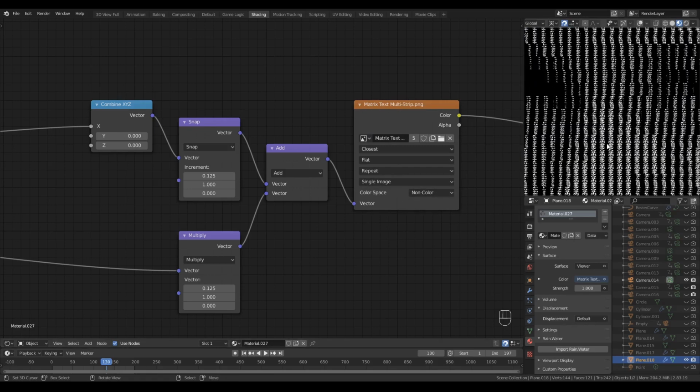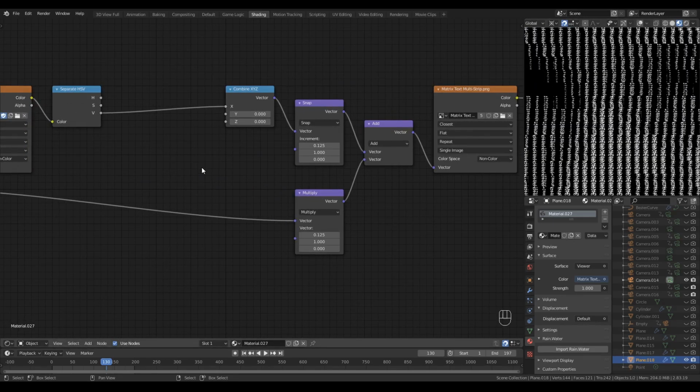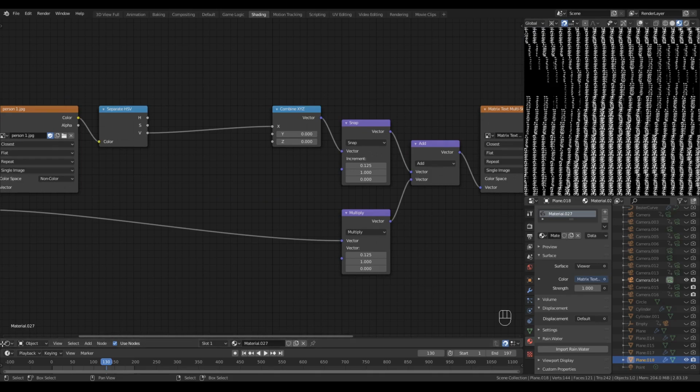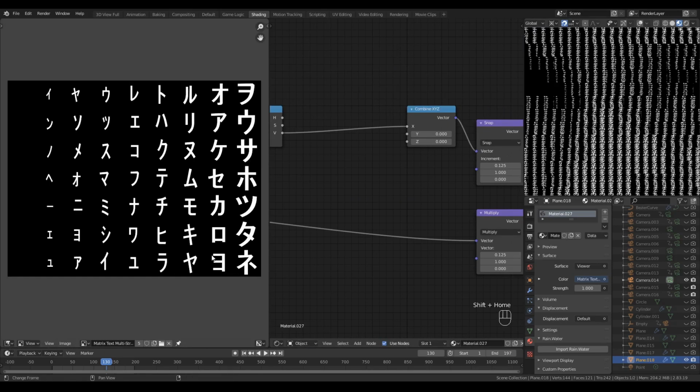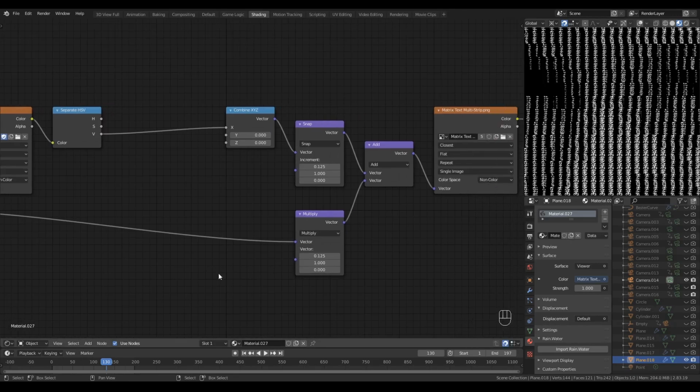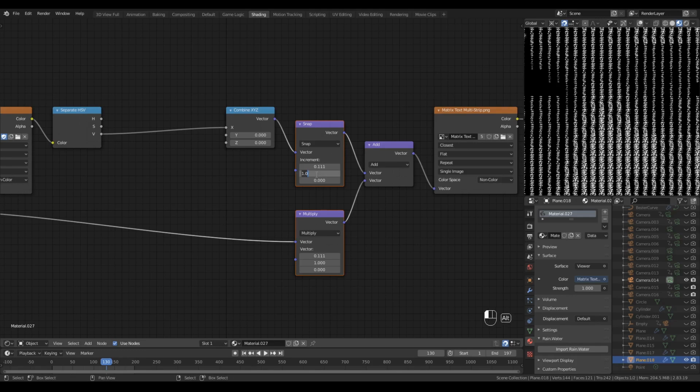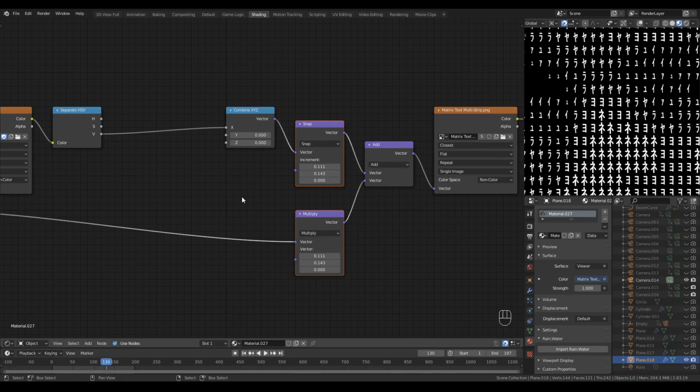I'll choose the multi-strip, and now I have to change my sizes. Let's have another look at that atlas. Okay, we have 7 vertically and 9 horizontally. So let's set up our vector math nodes here. That'll be 1 divided by 9 and 1 divided by 7.